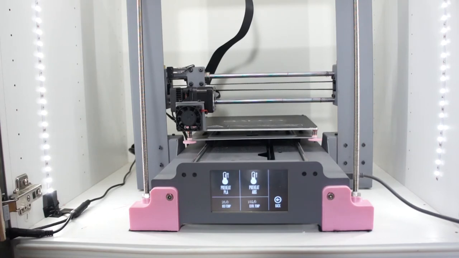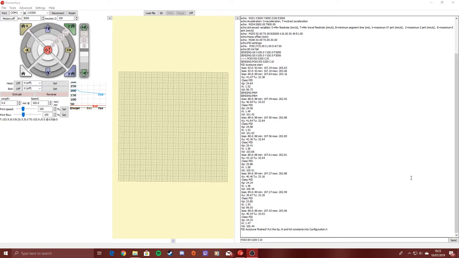So I'll be back when that's done. There we go, there's our PID tuning finished.